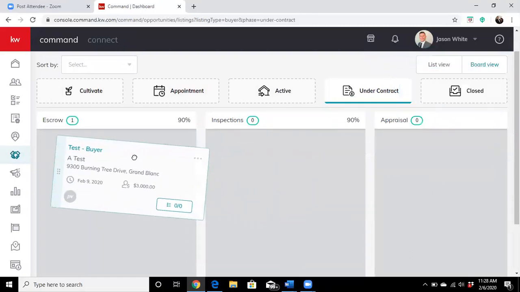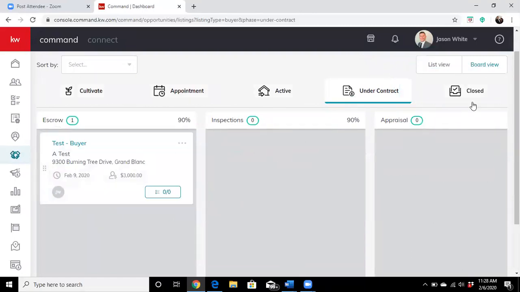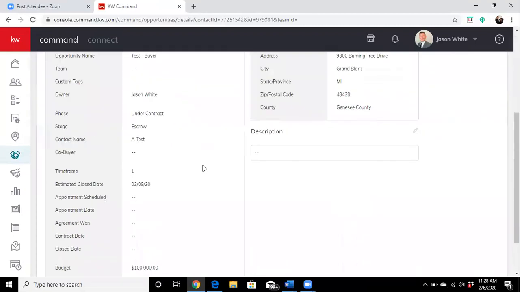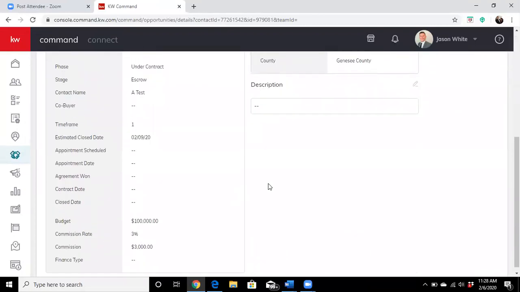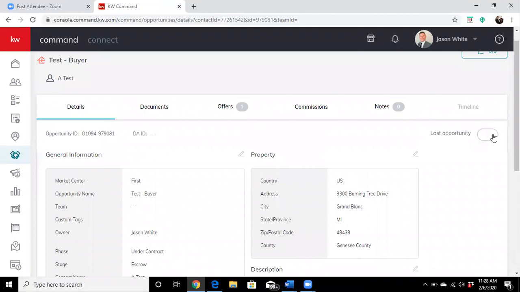And actually, I'm not going to move them to close because then it will add to my financials, and I'm not going to, so I'm going to archive it. But which I'll show you guys. If you move these guys out of under contract, you can actually archive them and get rid of the opportunity, or you can go in here and mark lost opportunity.